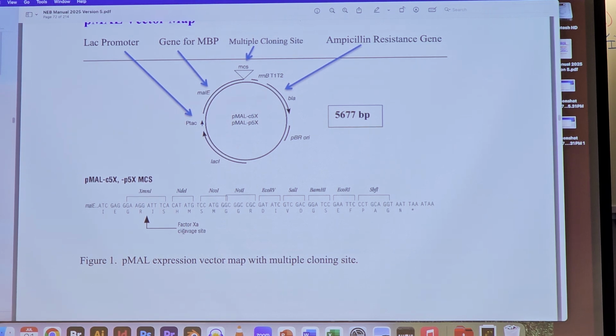I think I'm a little confused about the terminology. Is XMN1 not the protein that does the cutting, or is that? Oh no, these are names of restriction enzymes, sorry, so these are all restriction enzyme names. And so XMN1 is a restriction enzyme that cuts this sequence, and the other is a restriction enzyme that cuts this sequence, and so on.